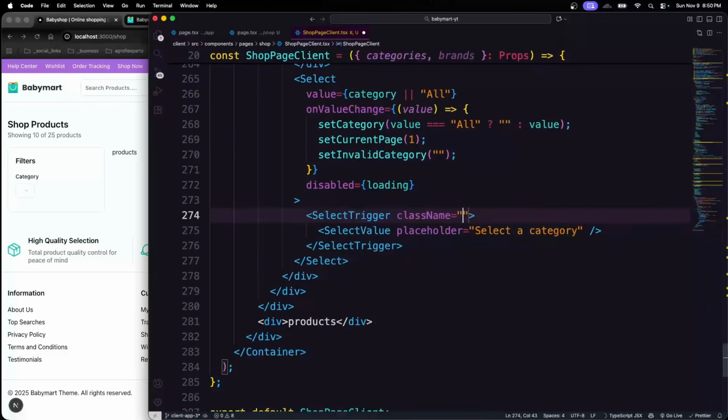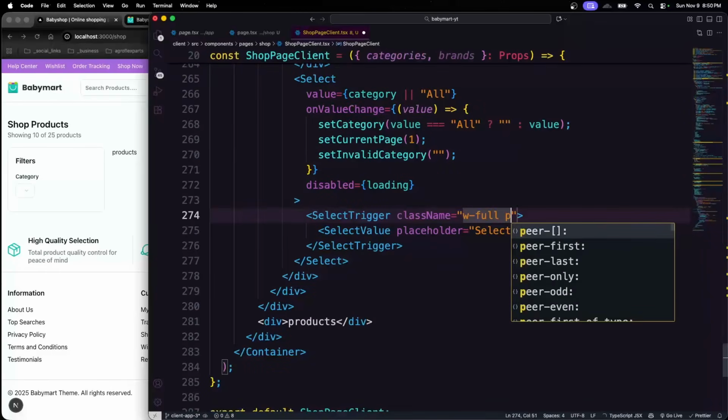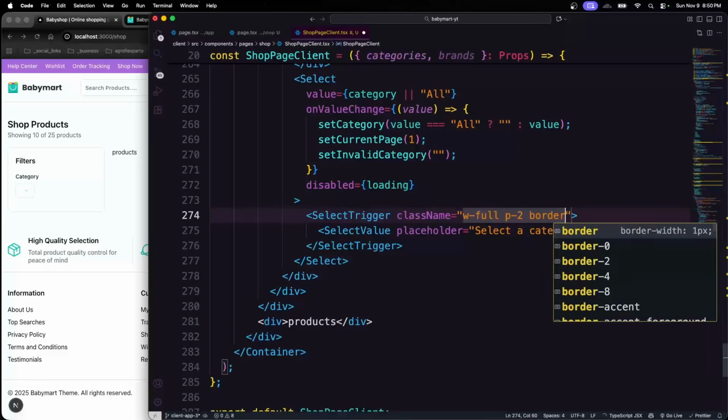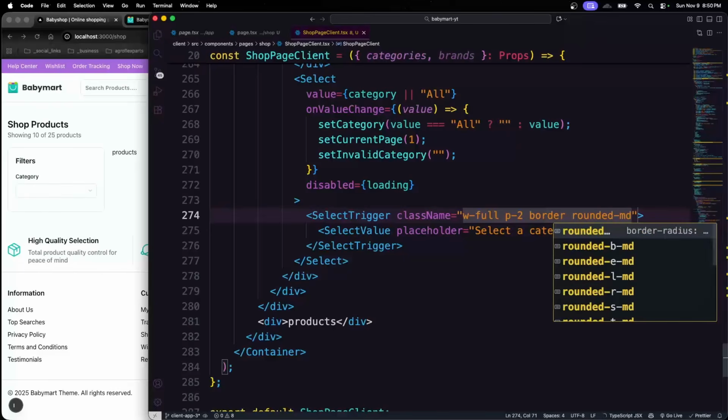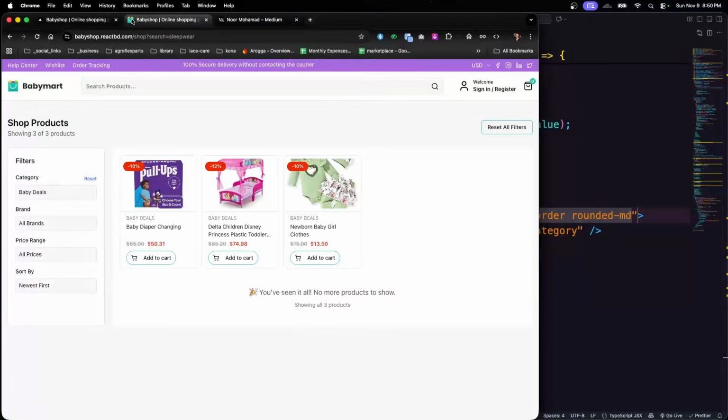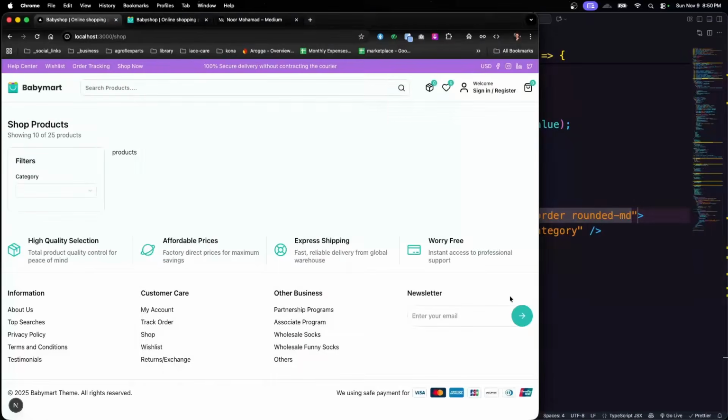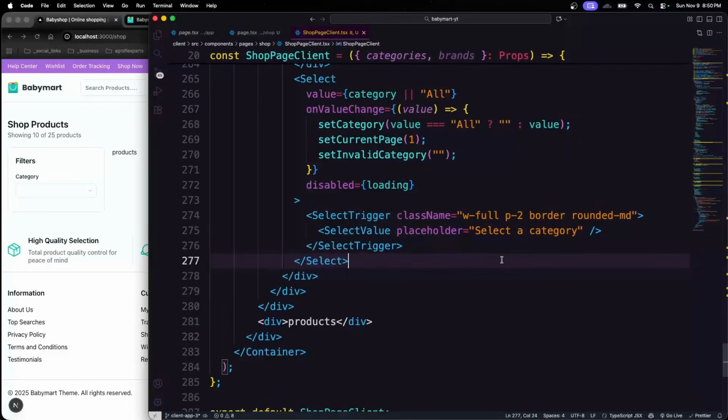Now for the trigger itself, we're going to provide a width of full, padding should be 2, and we're going to provide a border and make it rounded. Just put rounded. I think we're going to make it rounded MD. So what's the rounded we have? Yeah, that's the MD parameter here. Okay, that's cool. Now the select value, okay, placeholder, select a category.